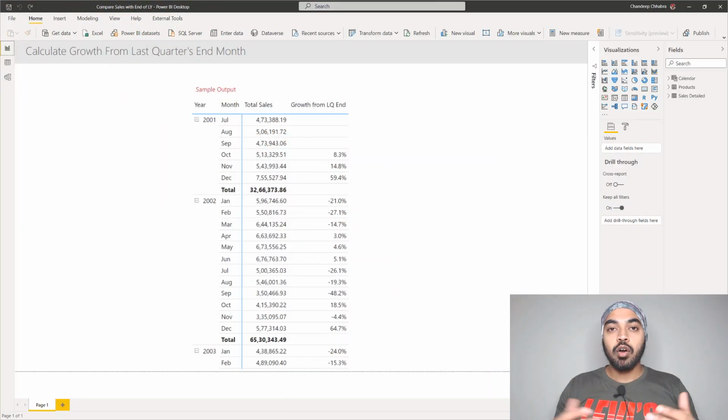Now, if you know around here, we do these DAX or Power Query challenges quite often. It has been a while since I did the last challenge. It's time to fire up your gray cells. Let's start. All right, I'm in Power BI.